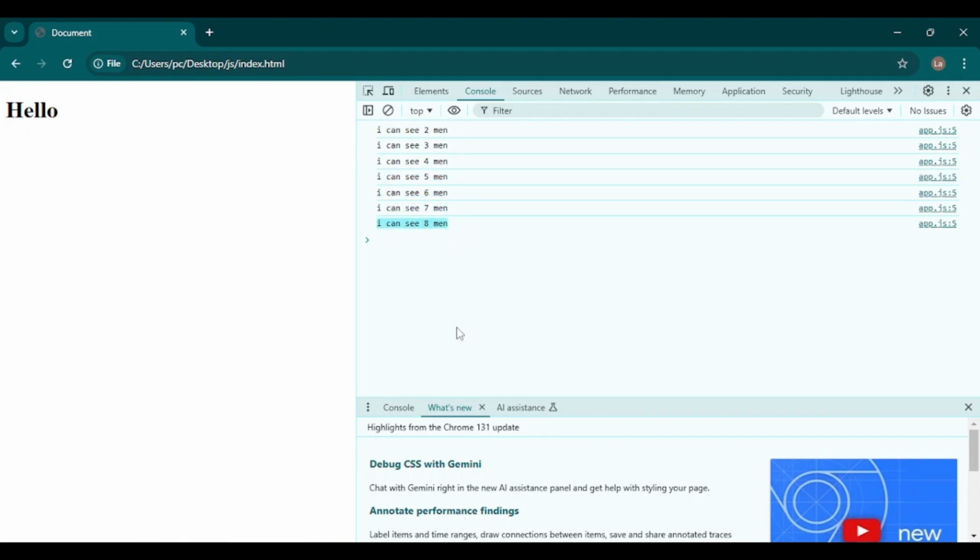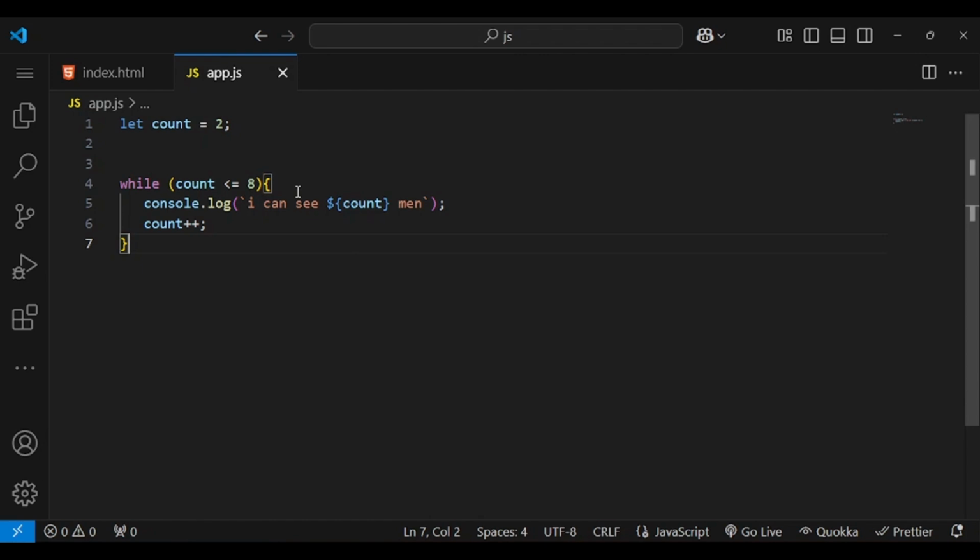So that's how the while loop first checks for the condition, and then after checking the condition, you write the code you want it to execute, that means the block inside the curly braces. So that's how the while loop works.